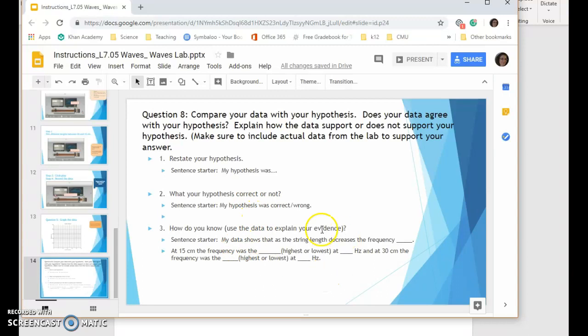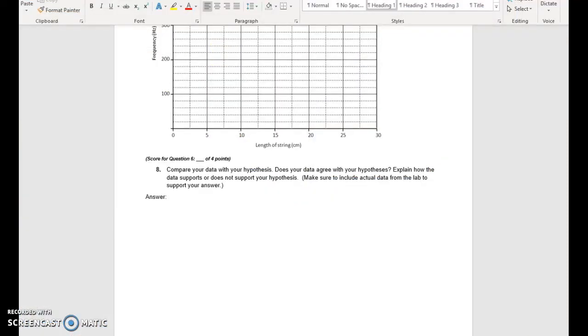And then using that data, explain what you saw. So you can explain, my data shows that as the string length decreases, the frequency, fill in the blank. And use this information to help you create a good, solid conclusion. And then all you're going to do is save and submit this lab.